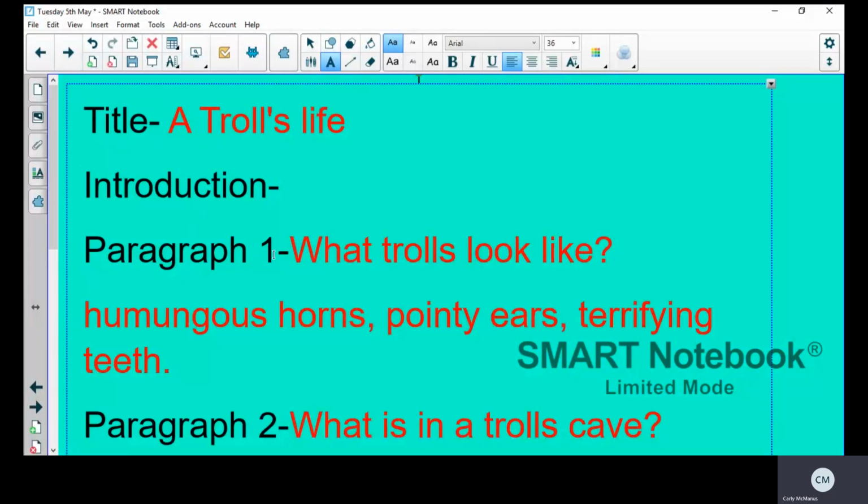Now, I decided that I wanted to keep what trolls look like as my first paragraph, so it's similar to the original text I showed you. So, what do trolls look like? And then here I've just made some notes on some things that I would put in that paragraph. So humongous horns, pointy ears, terrifying teeth. Obviously there's a lot more than that, and I'd expect you to write more notes than that. You're not writing sentences, you're just writing ideas down that you would want to include in that paragraph.